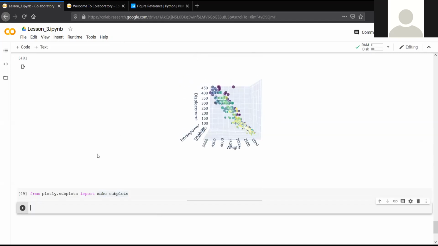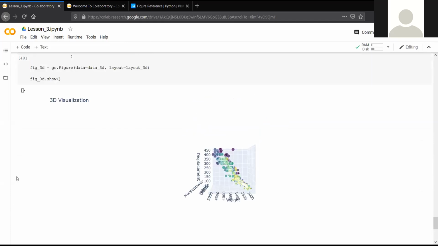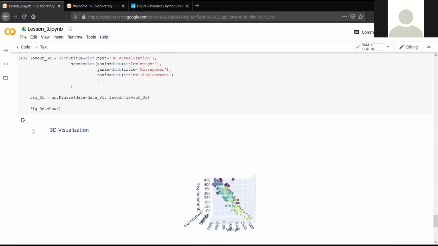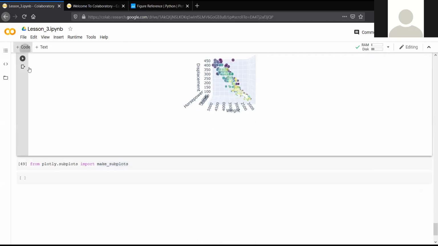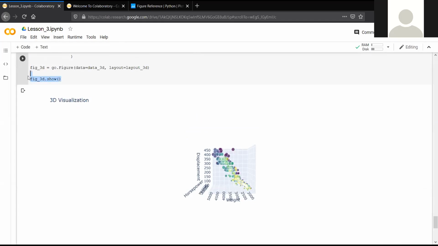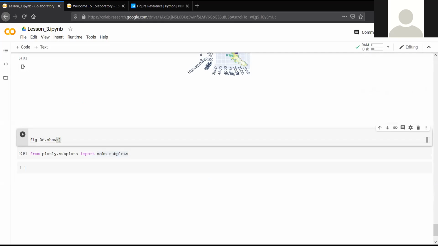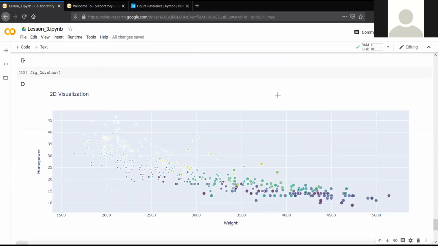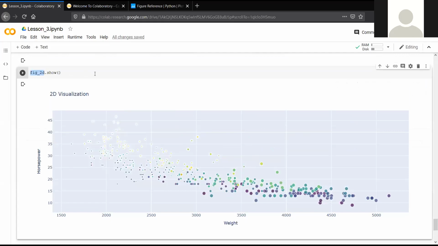So giving a small example, we already have the Fig 2D and the Fig 3D. Although I've overwritten the code, it is still here. If I try to render the Fig 2D, we still have it. Although I've reused the code, we still have it saved inside of this variable, Fig 2D.